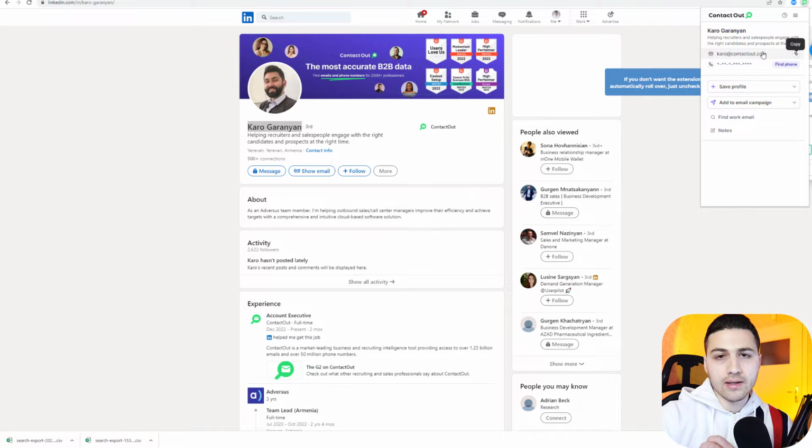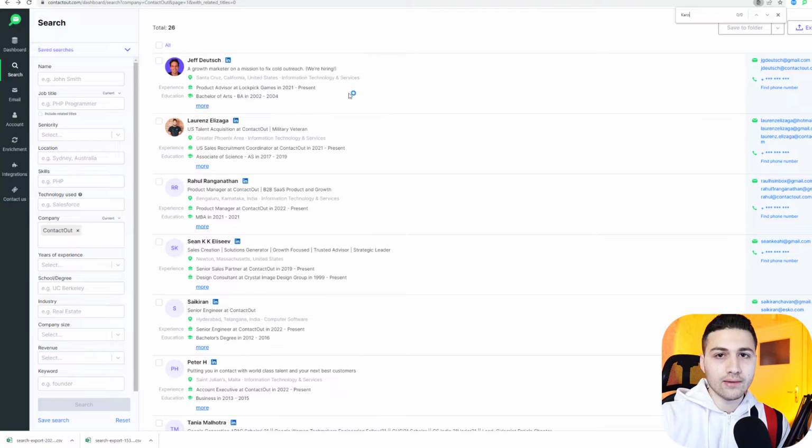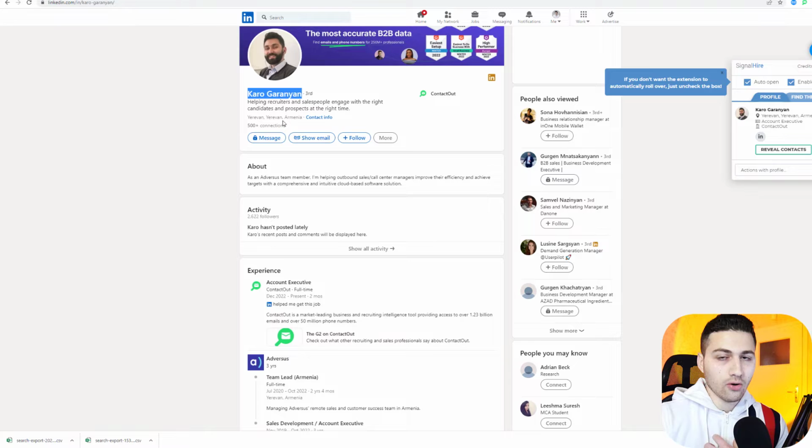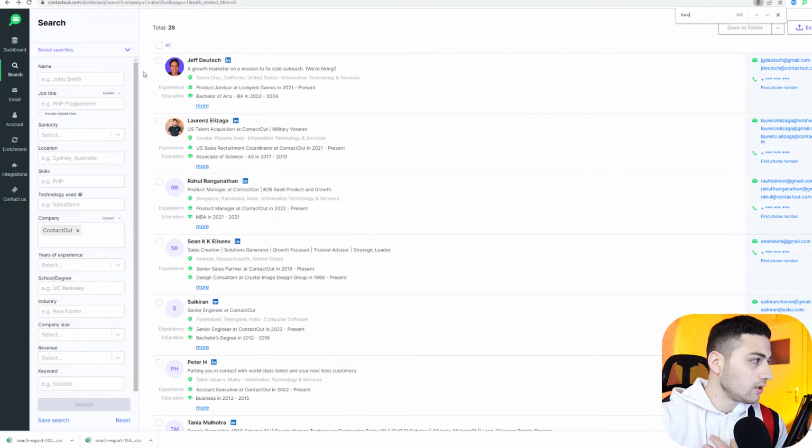So the problem here is that there are email addresses that you can only find using the extension, but not using the tool that they have on their website. So for me, I would prefer to use the extension instead of using the tool.